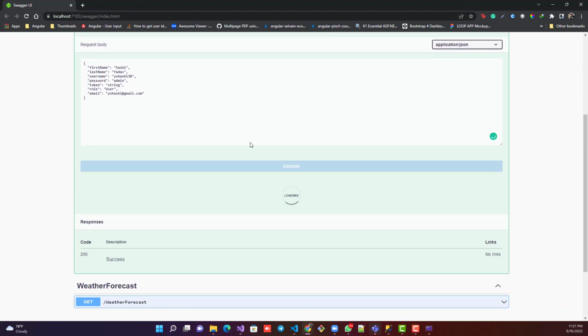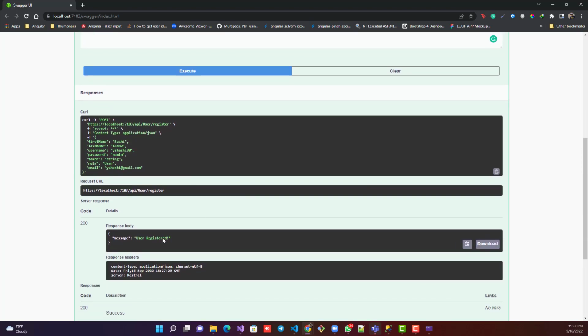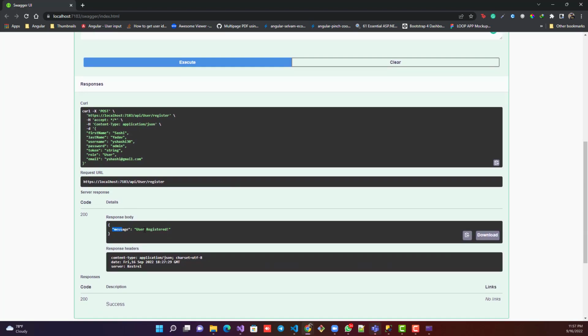So once we execute, this will do that call to your server, and then it will send it to your database. Okay, so let it get done, and the first time this takes time. Can you see we get a message called user registered?